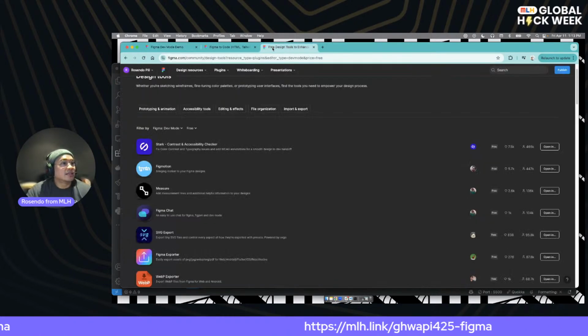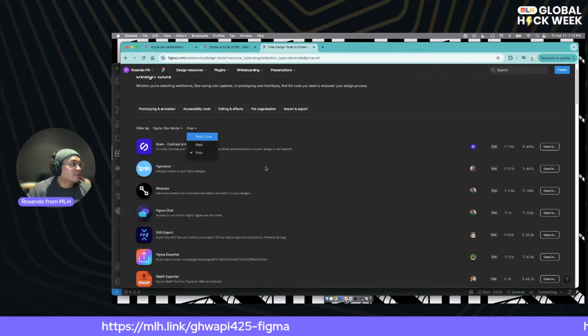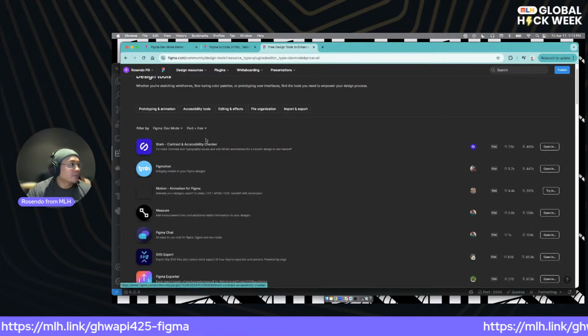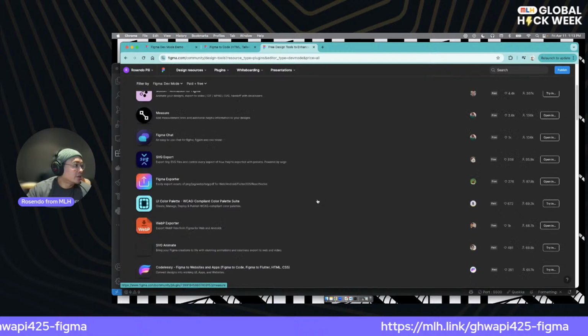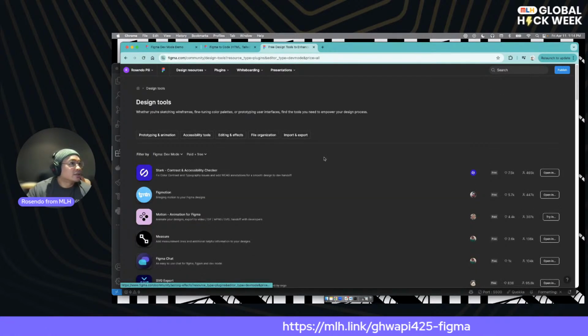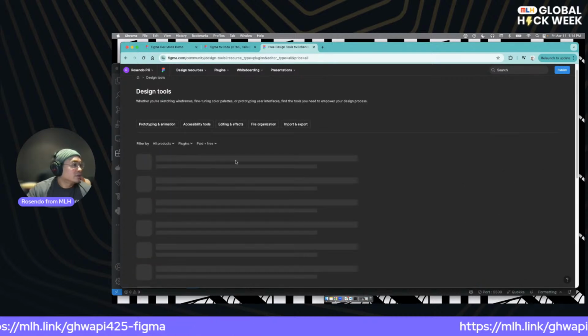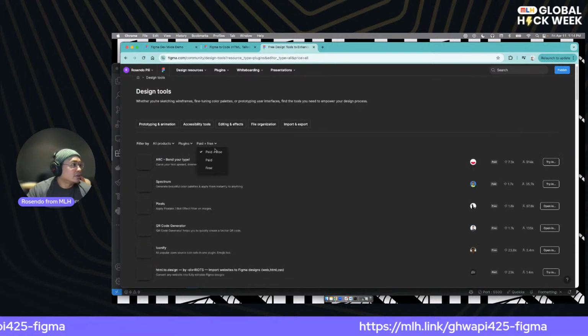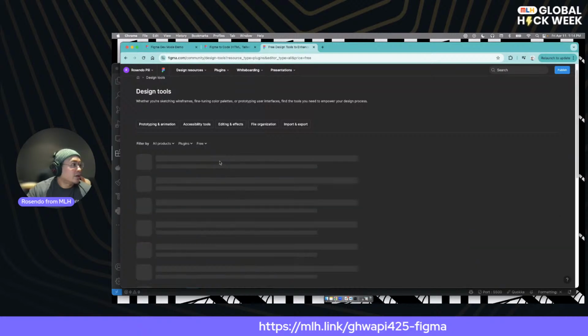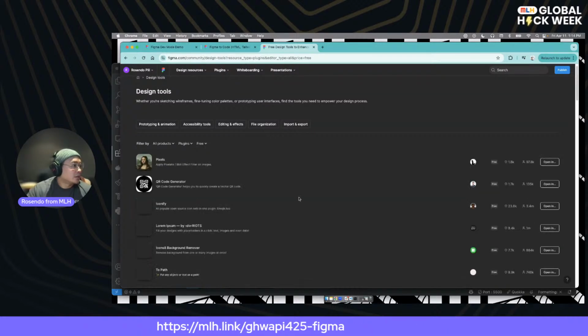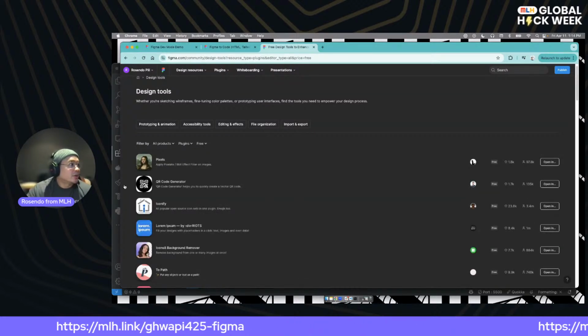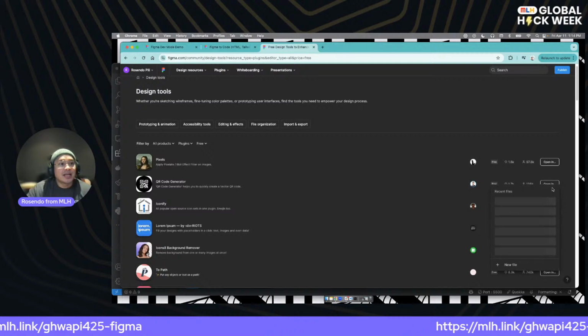Let's go back into the main file here. Paid and free. Maybe it was a paid one. I don't know. That was weird. And let's look for Figma Dev Mode, all products, free. Oh, here. This was the one, QR code generator. So it's not something that is specific to Figma Dev Mode.